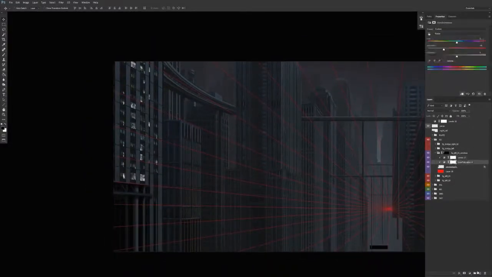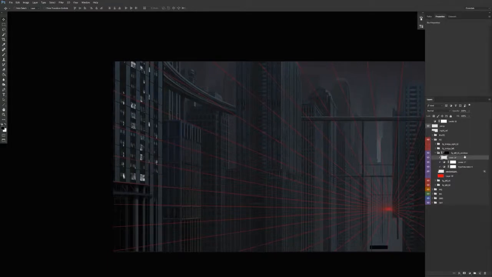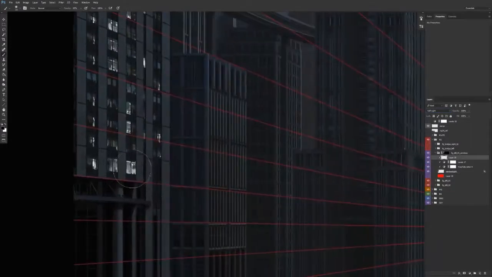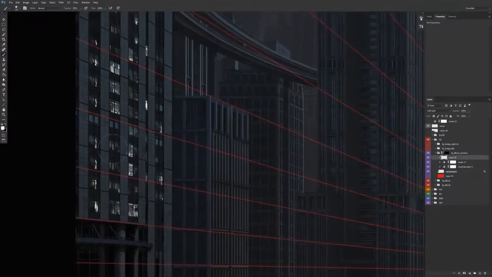And then if I want to make some windows brighter and some darker, I can go in here with the soft light layer and black and white, and just hit black paint strokes to tone things down and white to make them a little brighter.